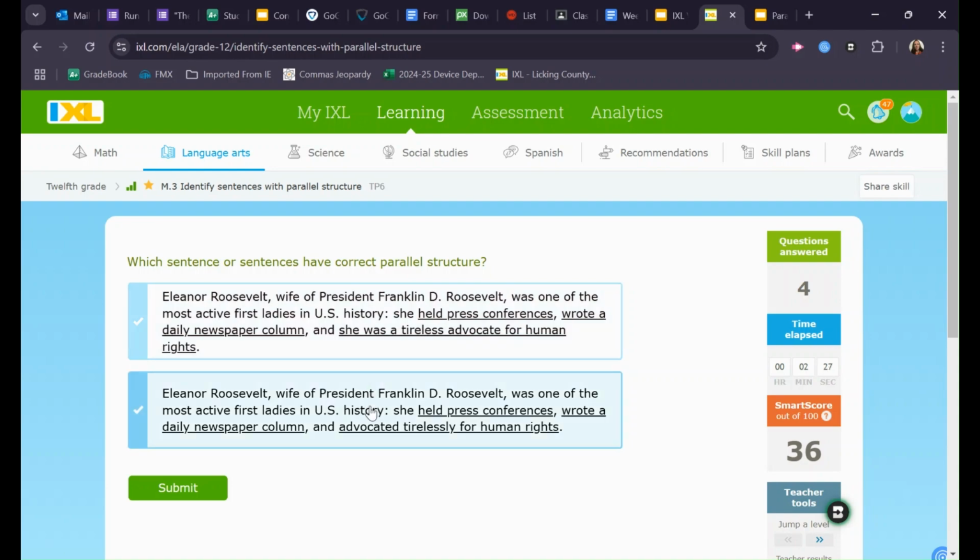Let's look at the bottom one. That'll fix it for us. She held press conferences, wrote a daily newspaper column, and advocated tirelessly for human rights. So we've got a verb, and a verb. That looks good.